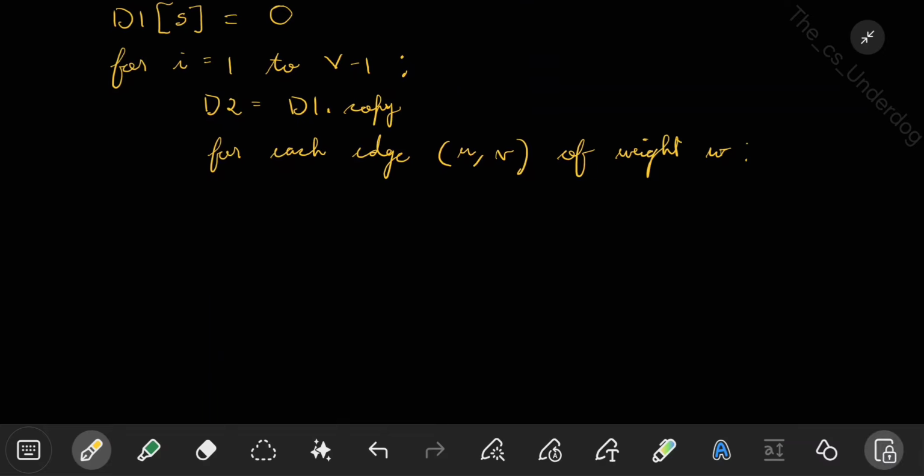What did we learn in the last lecture? In order to see if this is to be relaxed, you want to see if the distance to this vertex V, UV is the edge. So if it is getting relaxed, then D1 of U, distance that is to U, plus the weight of this edge, this should be lesser than distance to V. So I'll say D2 of V.